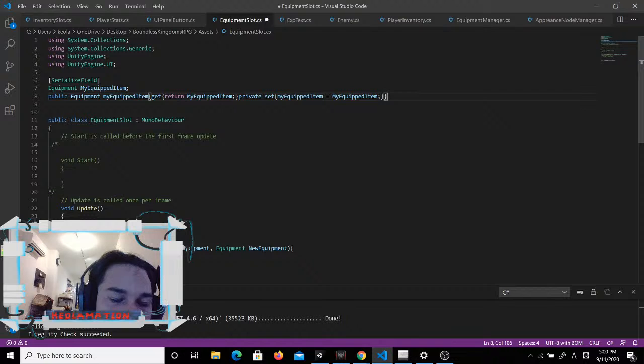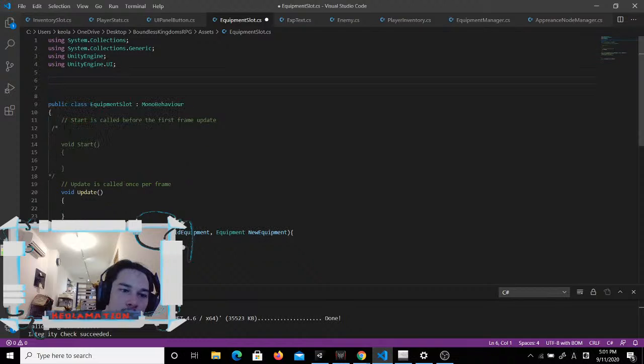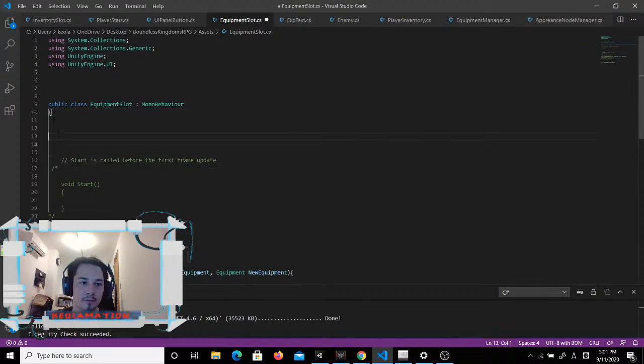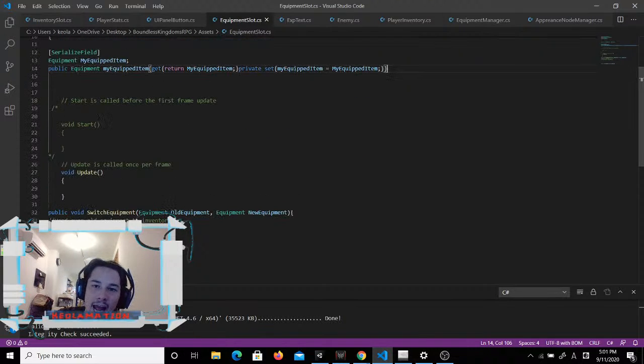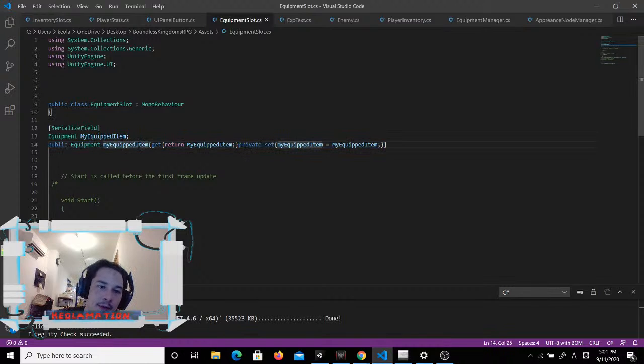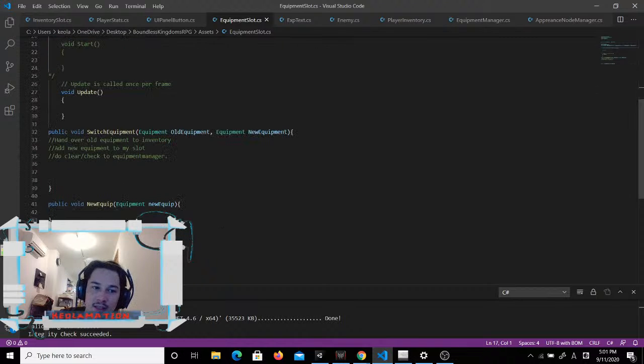Okay. What did I do wrong? Oh, I'm doing this above MonoBehaviour. Okay, here we go. So the reason we're going to need to reference this is because I'm going to have to check, right, in the equipment manager whether or not there is an item here. So I can check by getting the value, but I can't change the value unless I'm doing it through SwitchEquip or these public methods.